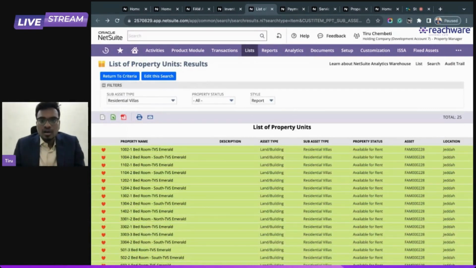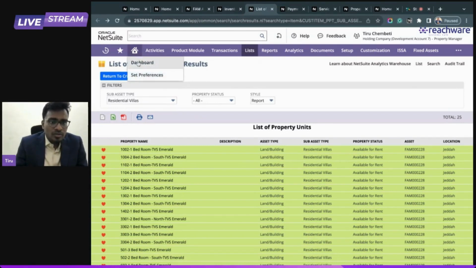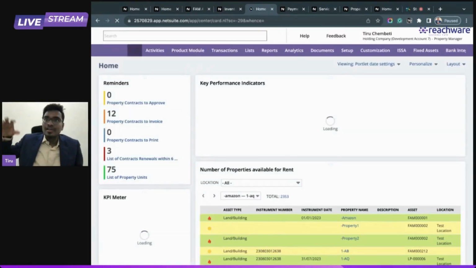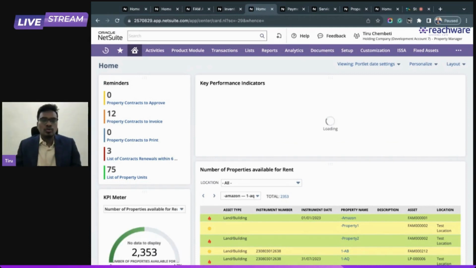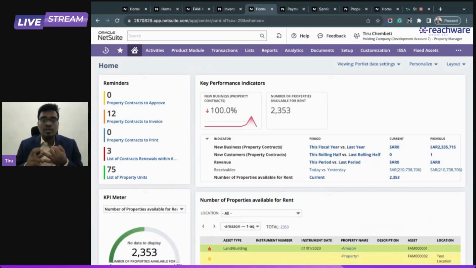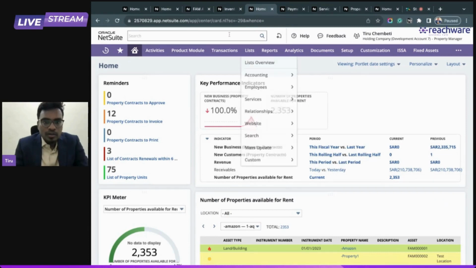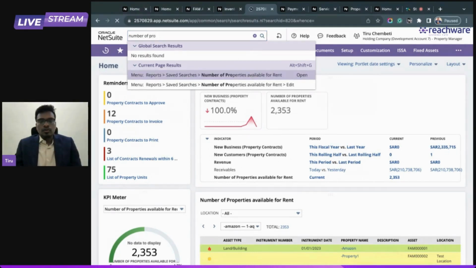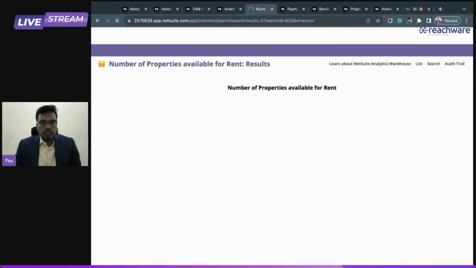Then we have one more report called number of properties available for rent. That is a very nice report which we have developed, with all the property classifications as I mentioned: residential villas, commercials, offices, showrooms, lands, and so on. We have a different report for that. Let me open that report also. Yeah, this is the report I am trying to explain.